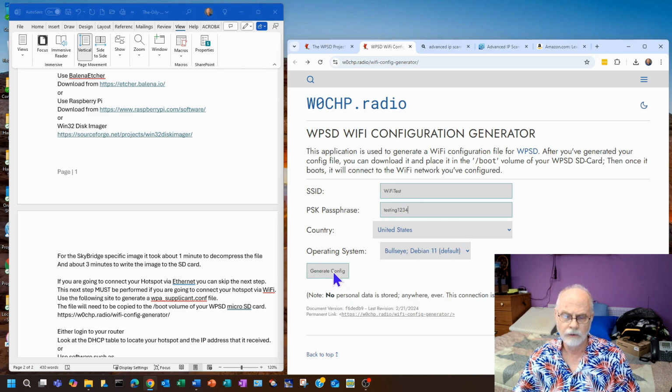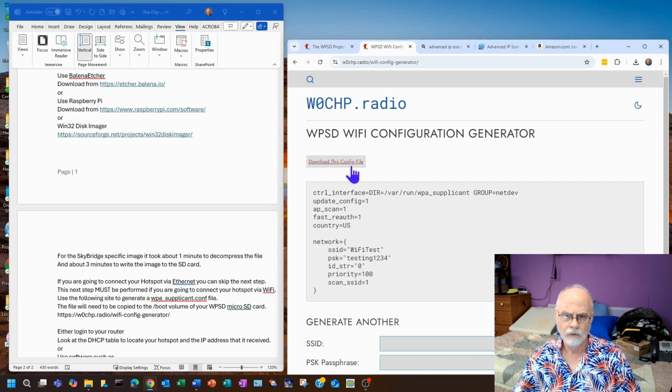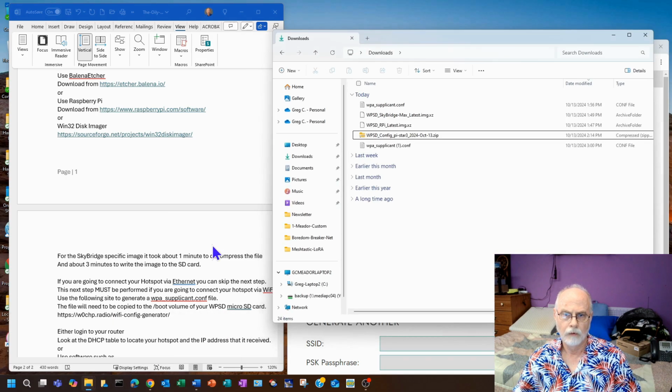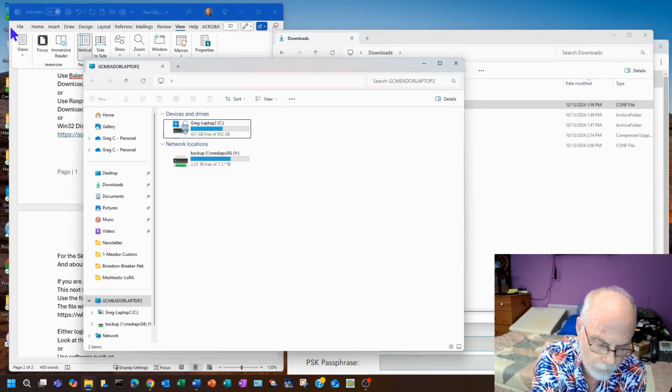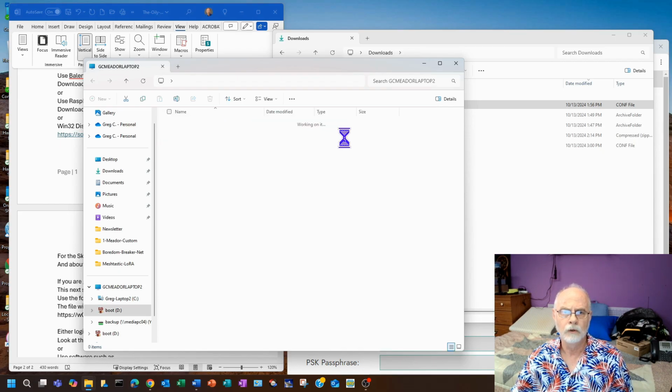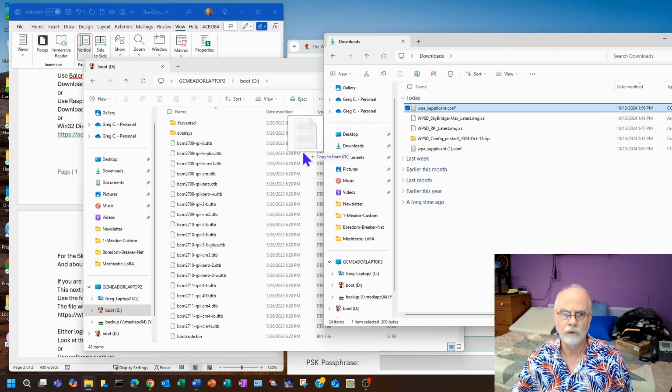You would generate the config file, and when you generate the config file, there it would say download that config file. So right here you would click download this config file, and that's the config file there. Basically, you would drop that in the boot folder. Now in my particular case, I don't necessarily need to do that because I plug mine into Ethernet. But the way that works is if I plug that unit back in, and I go into the boot volume right here, I would literally take that WPA supplicant file and drag and drop it into this folder, and that's what I would do.